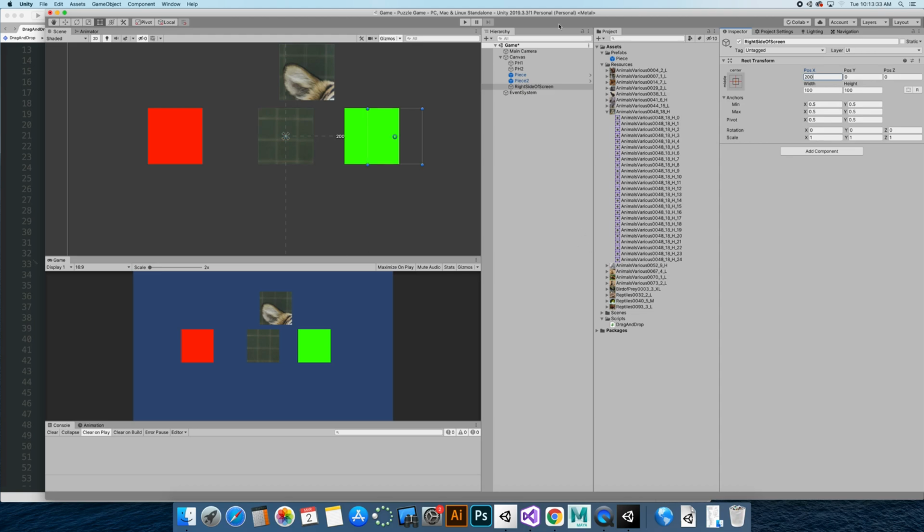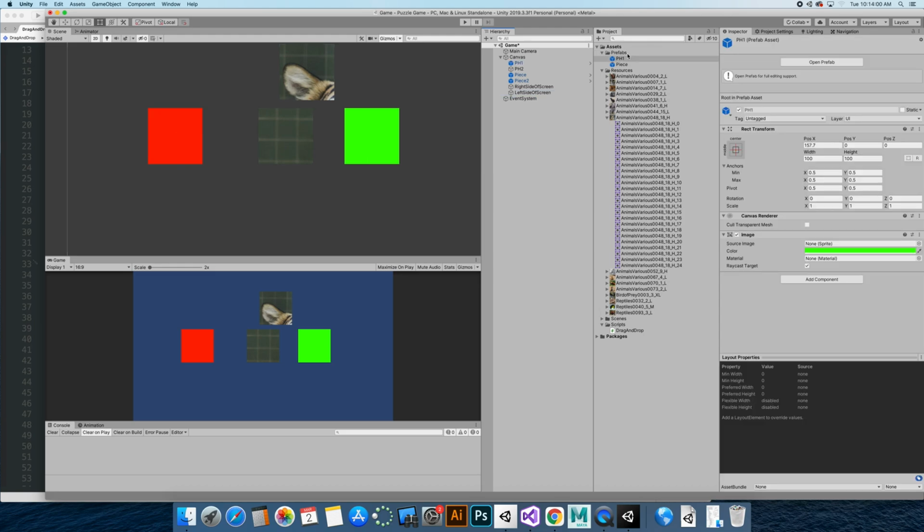I'm going to duplicate that right side of screen object and rename that duplicate leftSideOfScreen. That one will have a value on the position X of negative 200. I'm going to drag and drop my PH1 onto my prefabs portion right here, and I'm going to rename that in my prefabs as just PH.